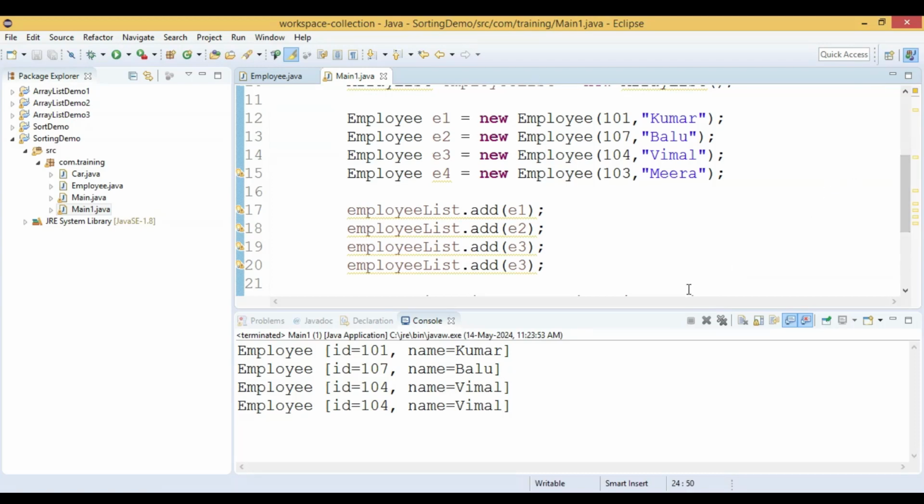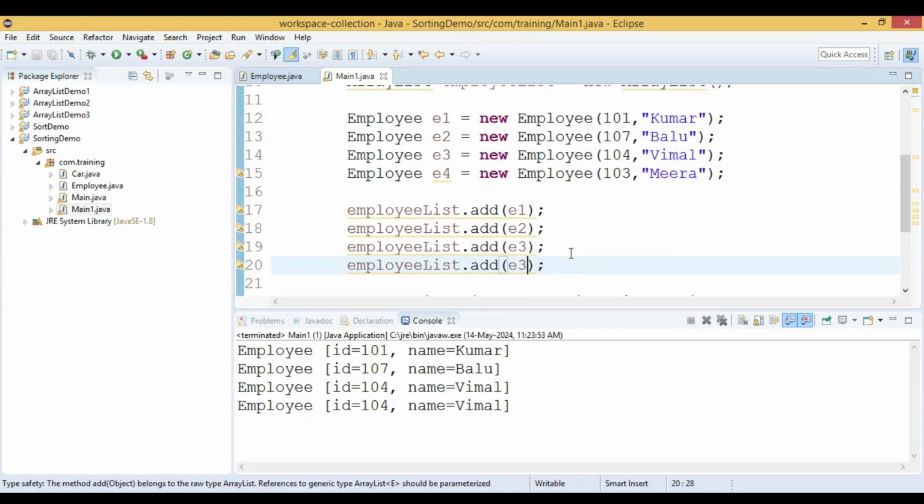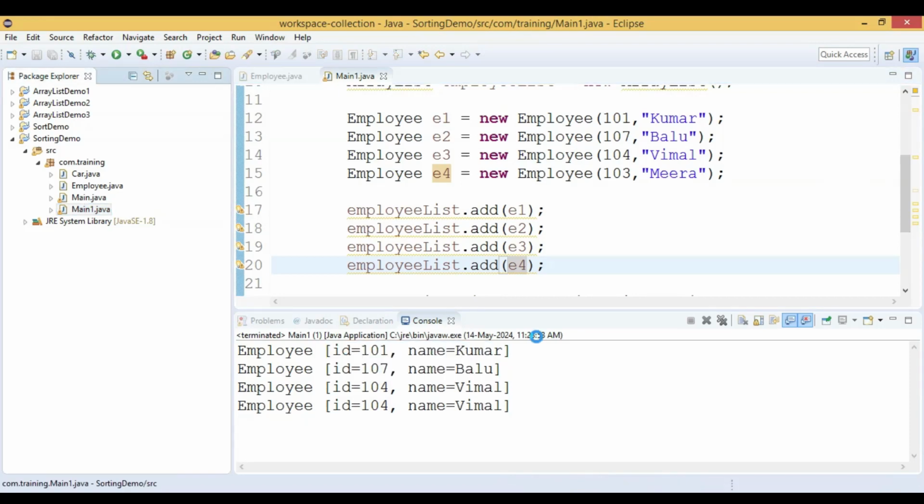Here there is one mistake. At line number 20 we have added the Employee object e3 again, so instead we have to add e4. So now let us run this code and see the output again. So now it is okay, right?